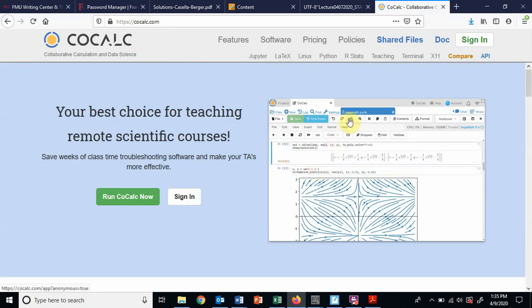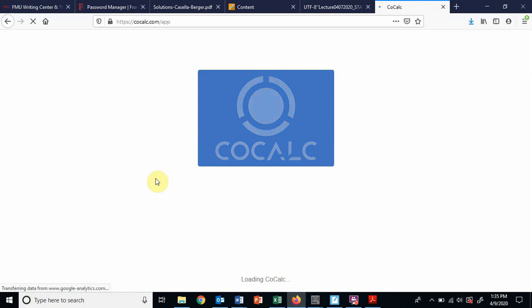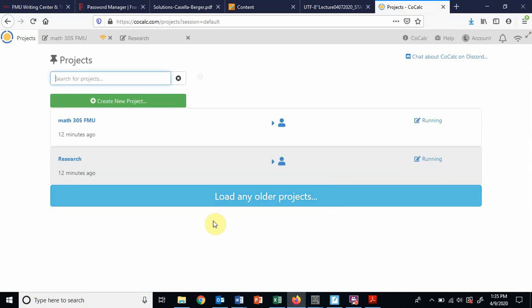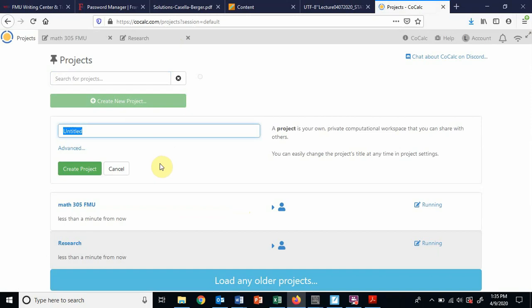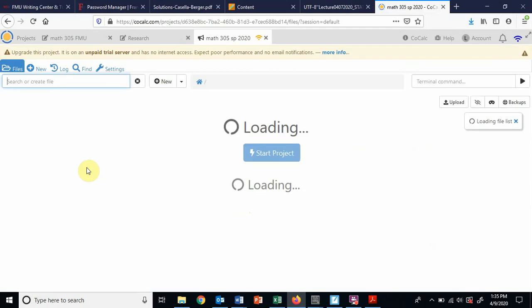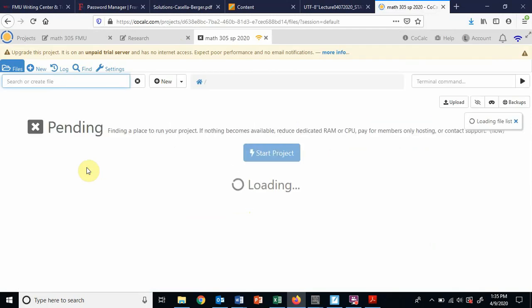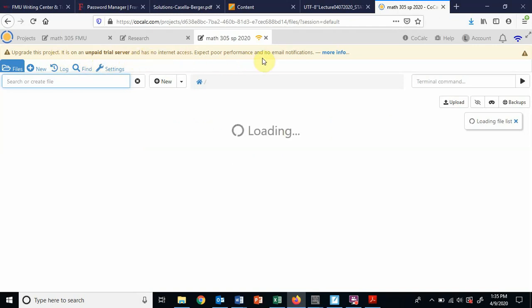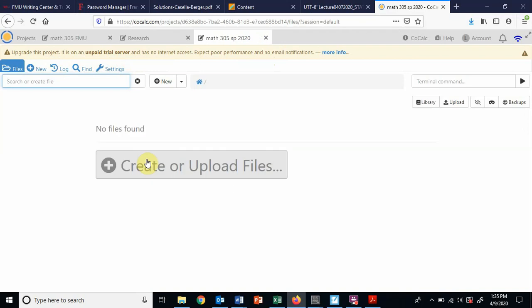Okay, that's pretty awesome. There's a lot of different ones to do this with. Let me sign in really quickly. Hopefully, I guess it has my stuff saved already. There we go. And once you sign in, it looks like this. Let's create a new project. Okay, we'll call it Math 305 Spring 2020, whatever you want to call yours. So this is how it will look to get a project started. Okay, that's loading your project. Now, when you're on the unpaid trial servers, it may be a little bit slower than if you actually paid to have an account. But I'm not suggesting any of y'all pay.